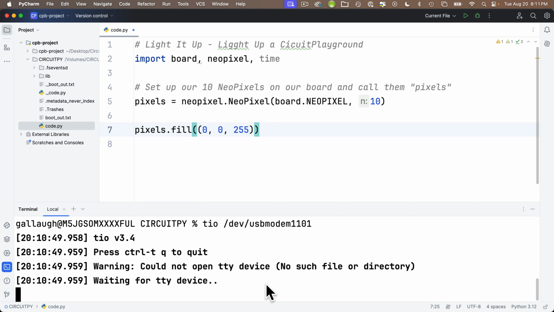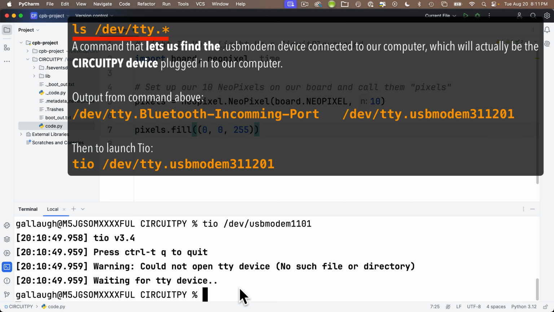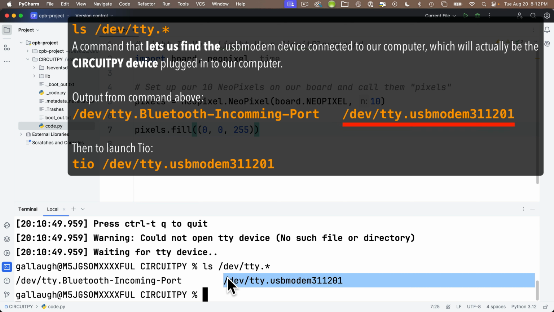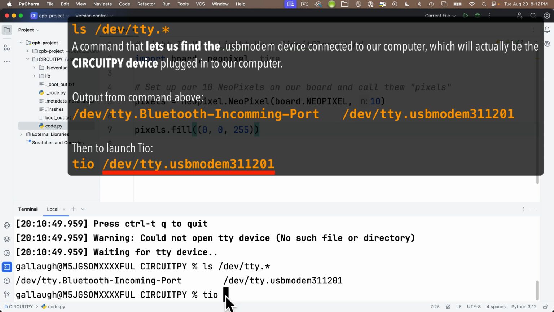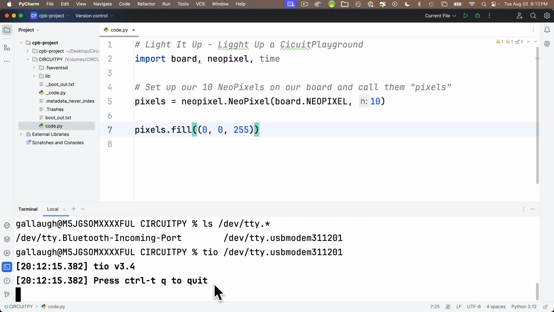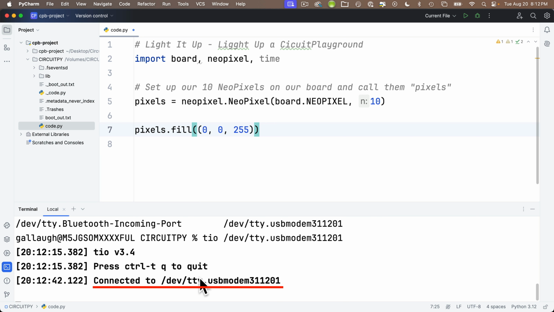So if you ever get this warning message, just return to the percentage prompt, usually Control T, then Q will do it. Then at the percentage prompt, enter the ls command that we just showed you. That's ls space /dev/tty.*, all lowercase, press return, then look for the line with the USB modem in it, copy it from /dev through the end of the number, and then at the prompt enter TIO, space, and then paste in what you just copied and press return, and you should get the message that TIO is connected to whatever line you just pasted in.